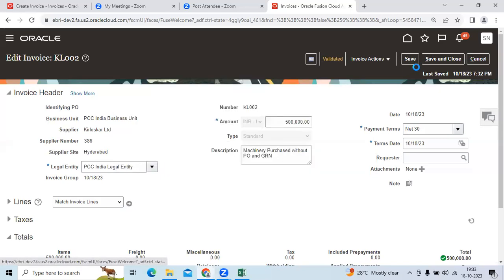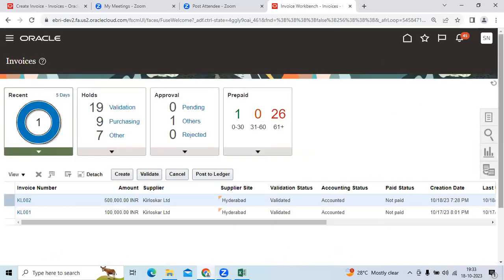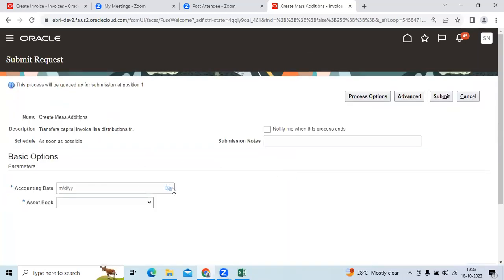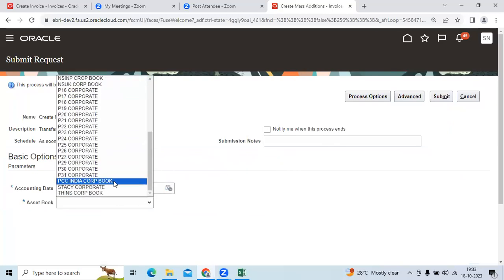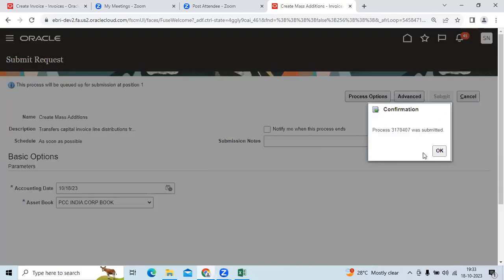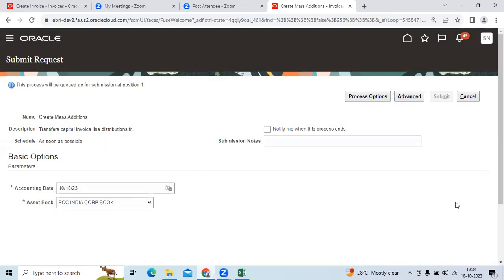Unpaid. The next, real time. Users will run the create mass addition from here, or you can schedule the program. Sometimes the client will say, we may forget to run it every day. Why don't you schedule? So go here, make it an advanced option. You can schedule the program every day after business hours or at particular times.